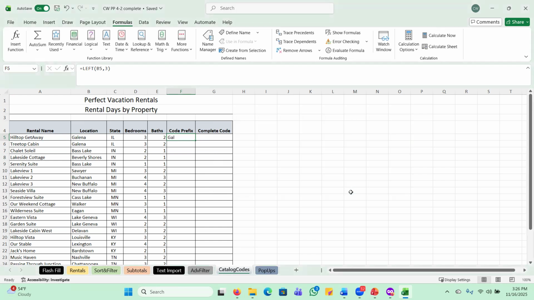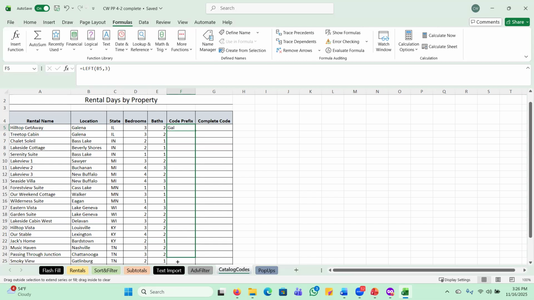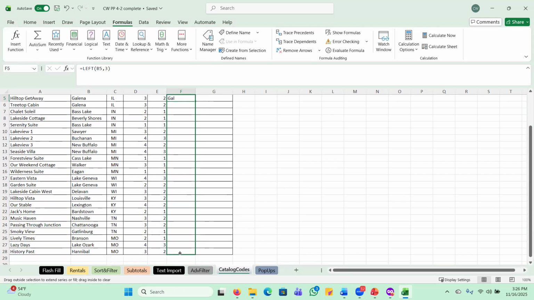The first result is GAL, 3 characters from the city name. So we're going to copy that formula to cells F6 all the way to F28. If you remember, to copy a formula, we hold our insertion point over the bottom right-hand side of the cell, and we just drive it down to F28. Let's see here, there we go. And it copies that formula that we set up all the way down to the bottom.